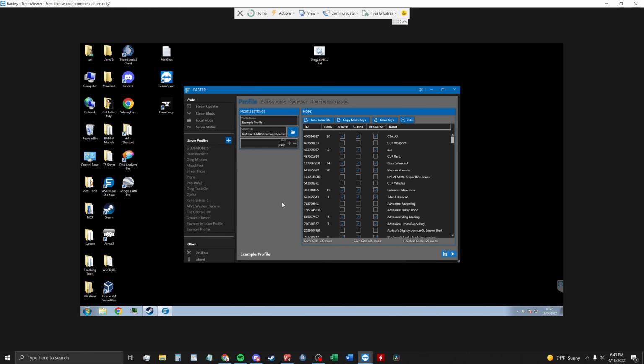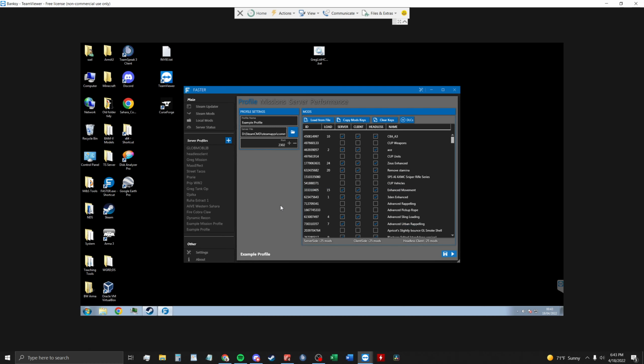Okay, so let's tackle the issue of setting up mods. Now, I'm going to show you the way that I do it, and I'm 99% sure there's probably a better way to do this, and I would love it if somebody could tell me what that way is, because the way I do it's pretty tedious. But nevertheless, I will show you how I like to handle it.